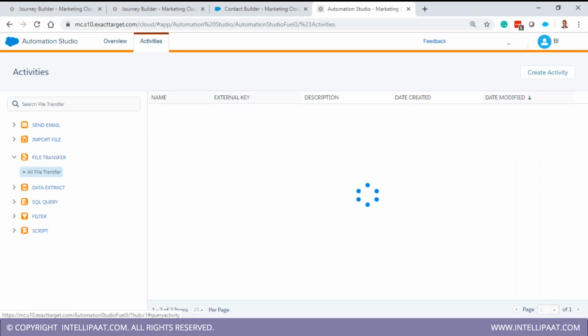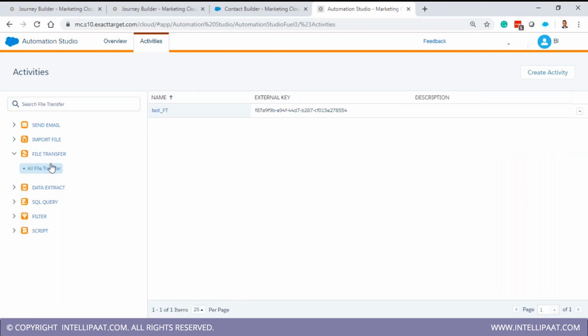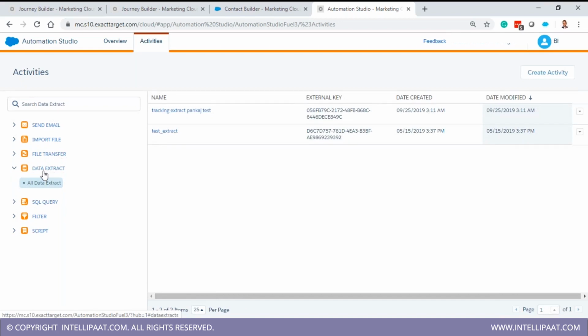Then you have got file transfer. File transfer is basically used for transferring files from one location to another. If you want to do that, you can use this kind of activity. Data extract is an activity with the help of which you extract the data from the system and use it for external purposes.